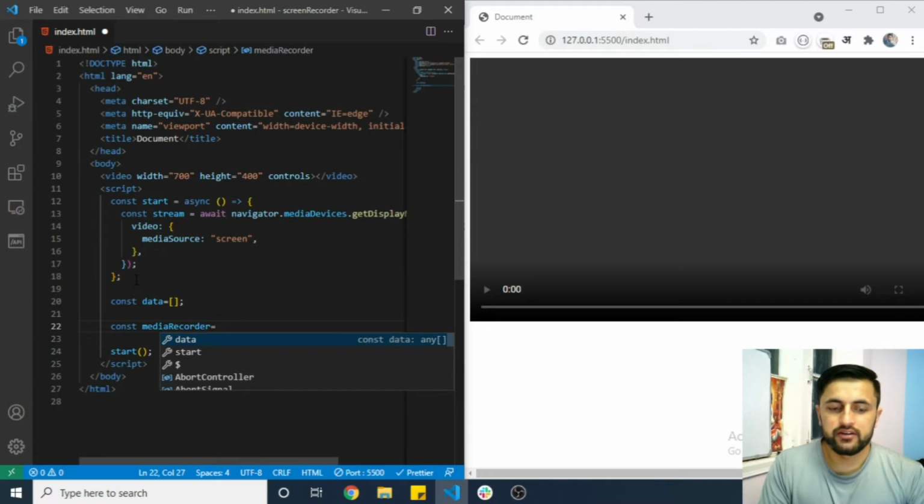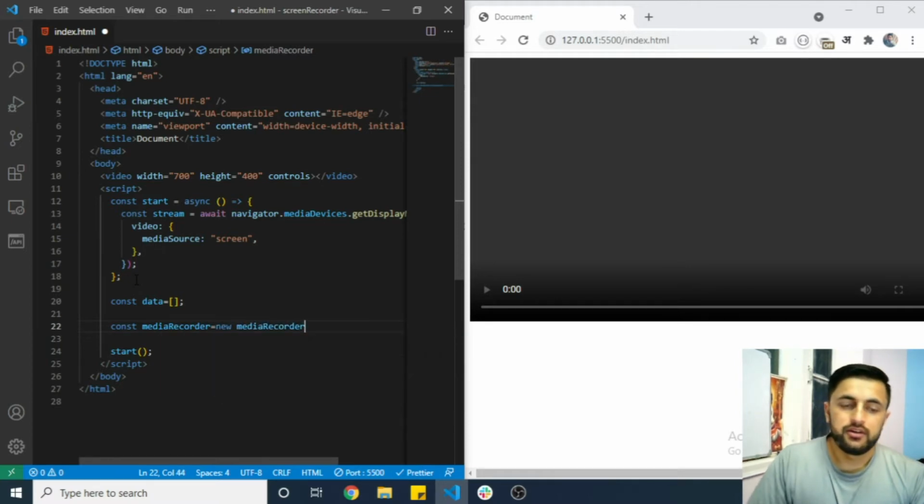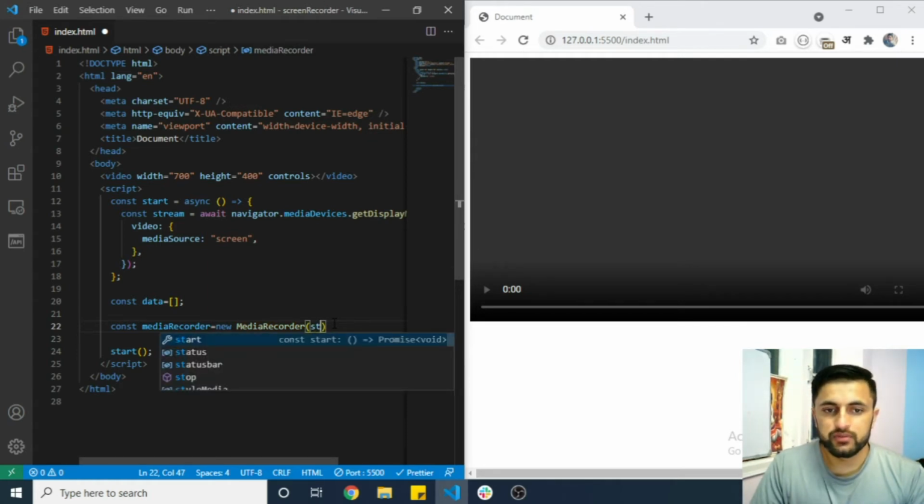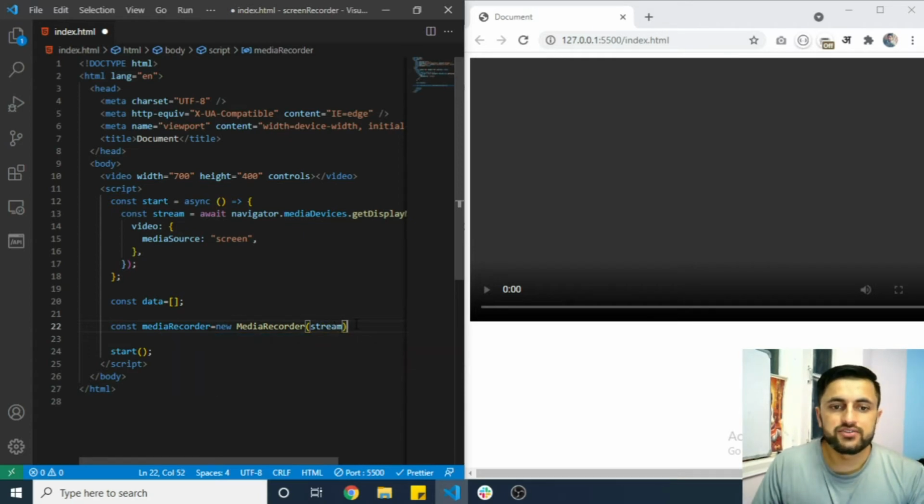So yeah, we can create a new MediaRecorder here. We need a new MediaRecorder. Okay, M should be uppercase here. So yeah, we have a new MediaRecorder, and this MediaRecorder will basically access the stream. So yeah, we can pass a stream to this object. Yeah, okay, we pass the stream to this.